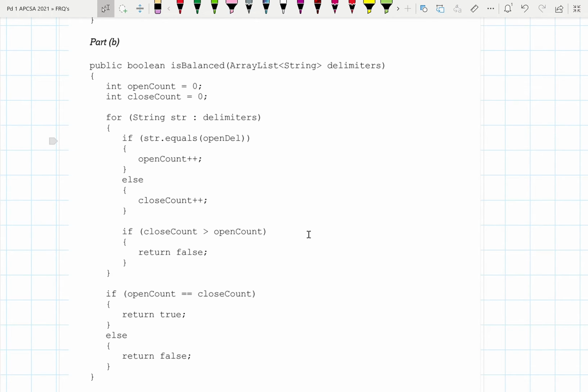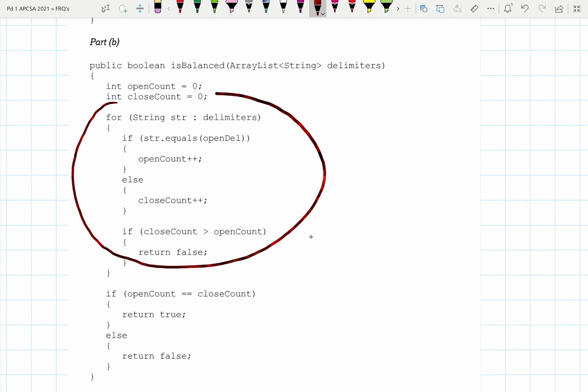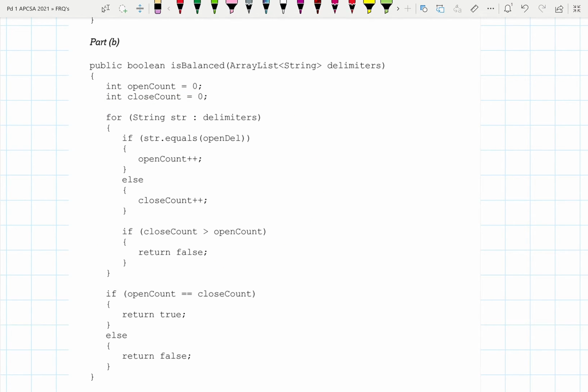So here's the canonical solution. They're going to count the number of open delimiters in this array list called delimiters, and they're going to count the number of closed delimiters. If they're the same number, if they're equal to each other, then it's a balanced list. If not, it is not. So here they use the enhanced for loop to run through that array list.